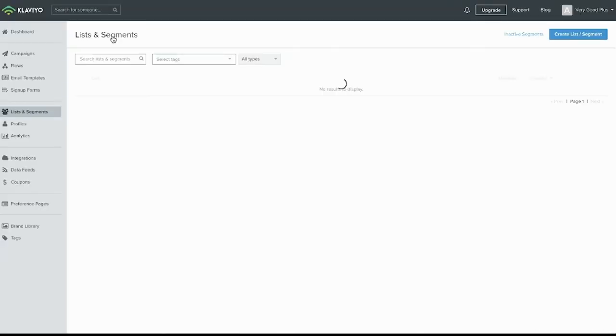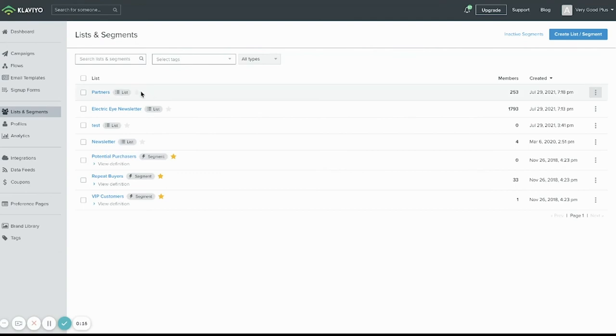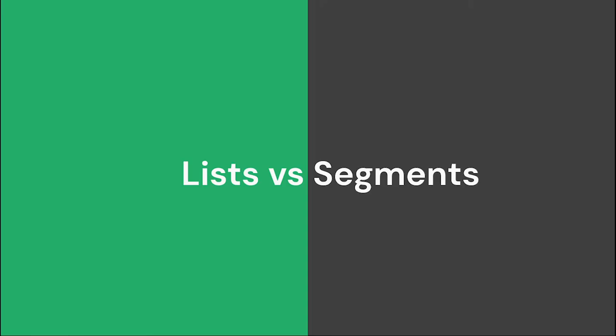We'll be focusing on lists and segments in greater detail in a later lesson, but as a brief precursor, it bears mentioning here to help understand the differences. Lists are where your contacts are added when they opt into your email marketing, whether it's through a pop-up, an embedded form, the checkout opt-in. In order for you to email them, they generally have to make it onto a list.